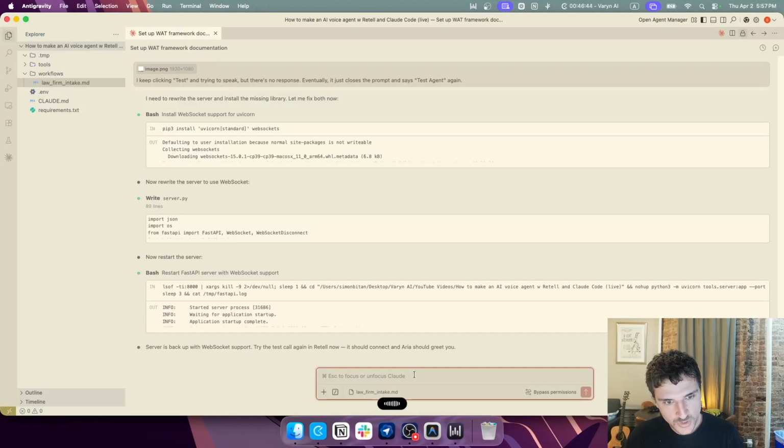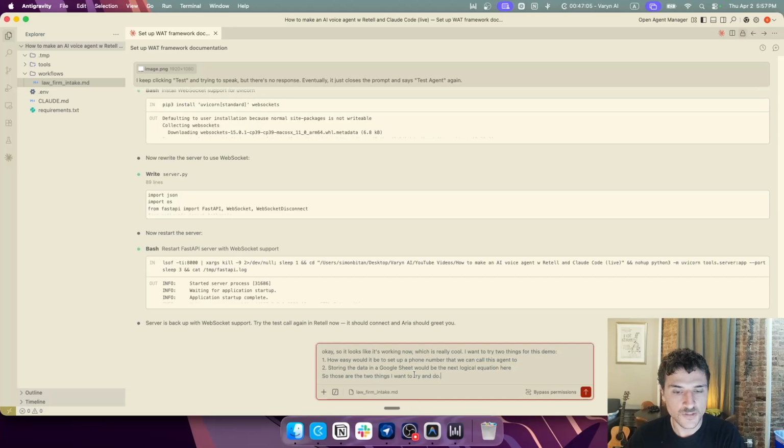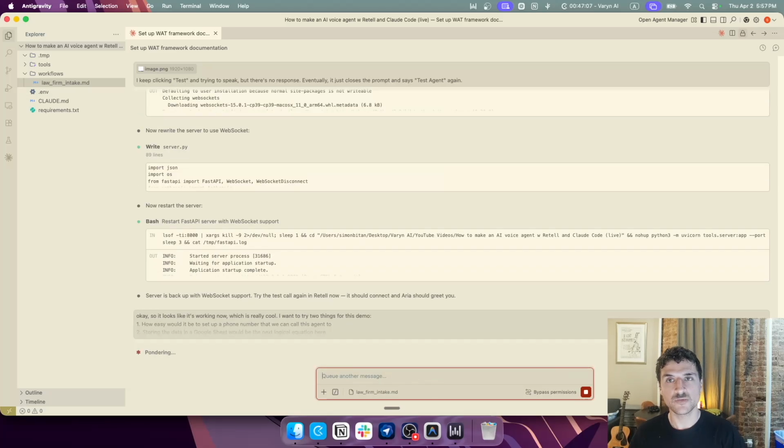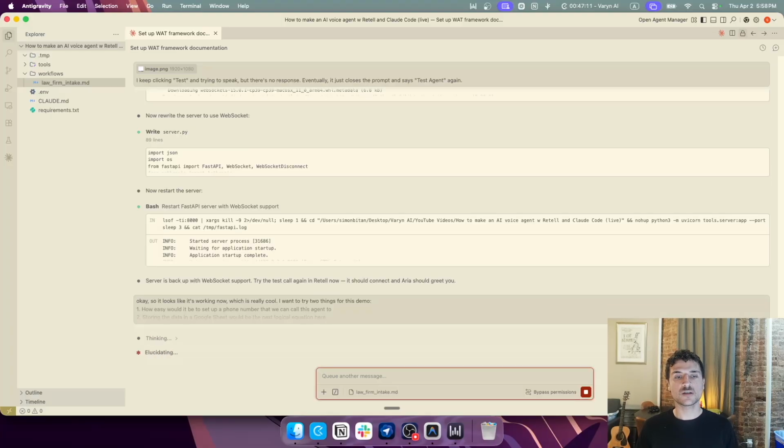Okay, so it looks like it's working now, which is really cool. I want to try two things for this demo. One is, how easy would it be to set up a phone number that we can call this agent to? And then, like you mentioned, storing the data in a Google Sheet would be the next logical step here. So those are the two things I want to try and do. And we're just going to see if we can do it. And maybe this video will be an hour longer, or maybe it'll be 5 minutes longer than it would have otherwise been if we stopped here.